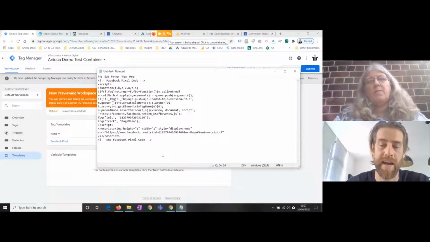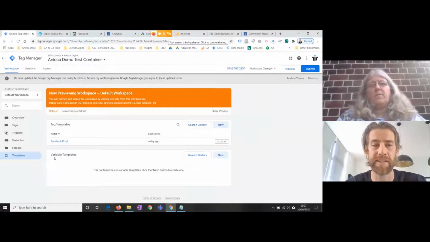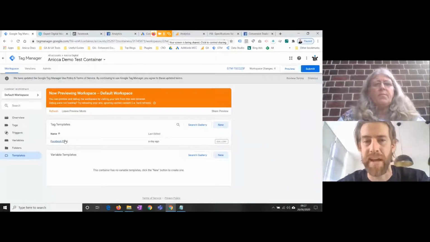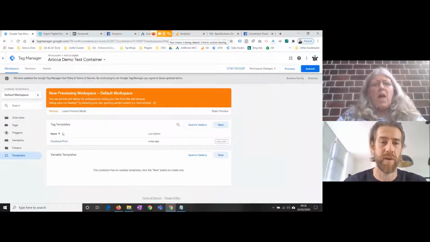pixel code into a custom HTML tag, which still works fine. But because there now is this tag template available, we've used it quite a few times here at Anicca. It's just regarded as being a more straightforward way. So I want to give you the latest and best methods. So I'm just going to refer to the Facebook tag template for that.